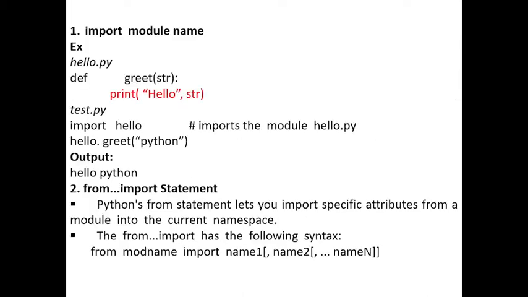Import module name. For example, we take hello.py as the program: def greet(str), where we are printing hello followed by str. That means in str the name will be stored, that is the argument of greet. Now we will import hello, that is we are importing the module hello.py. Then hello.greet("Python"), and the output will be hello Python.